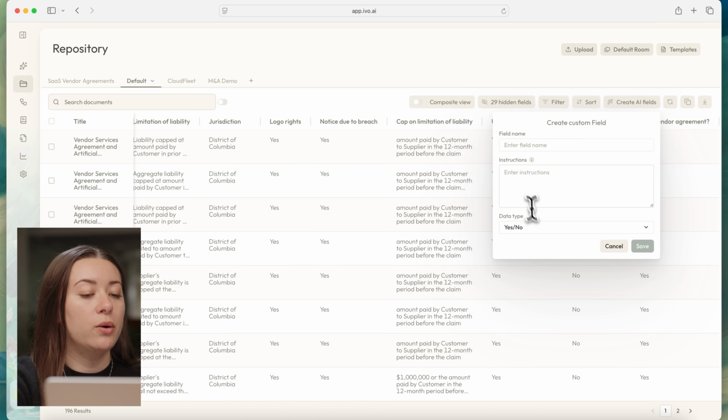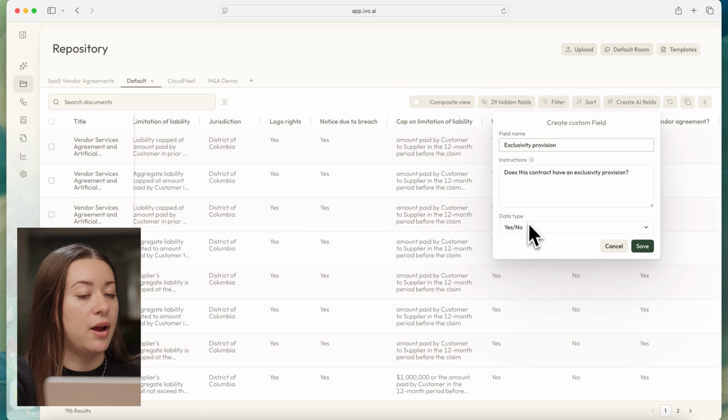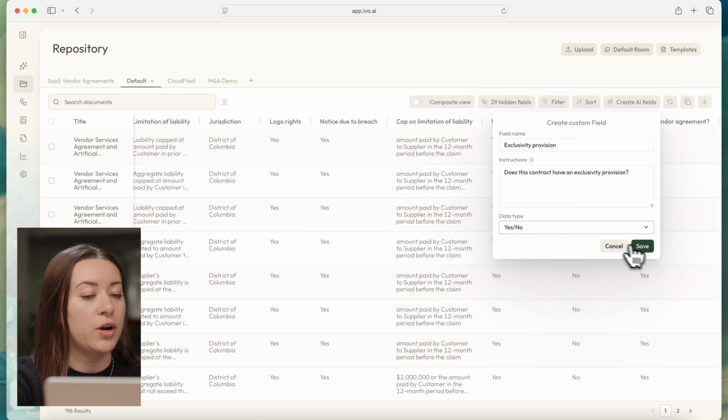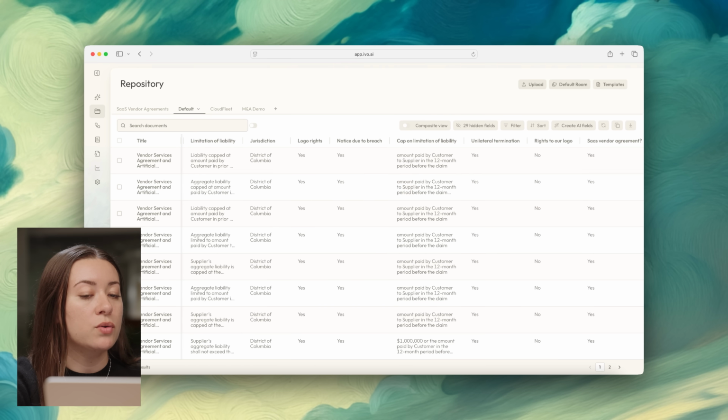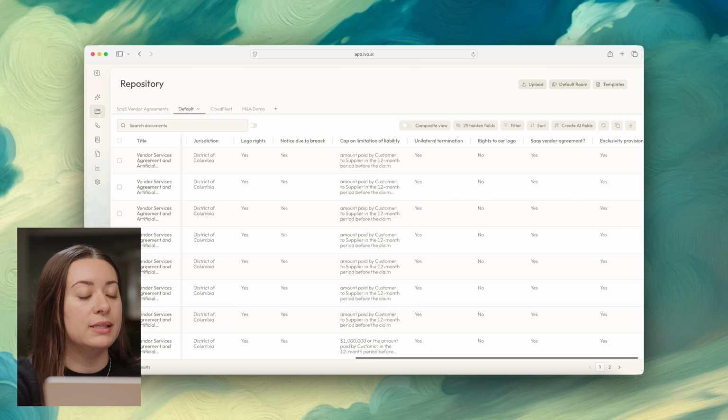This time, I want to know, does this contract have an exclusivity provision? I choose yes or no, and Ivo goes through all the SaaS contracts and fills in the answer for each. In a matter of seconds, I have a new column indicating which contracts contain exclusivity clauses. Ivo can extract these fields from large datasets with extremely high accuracy, significantly more so than what you could get out of a generic tool like ChatGPT or Copilot.